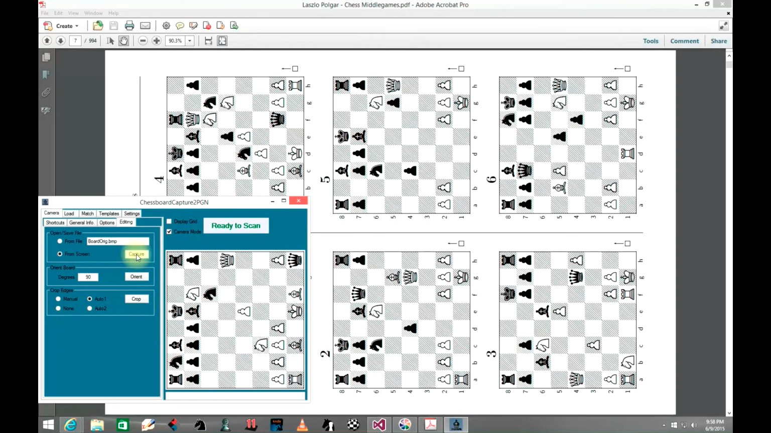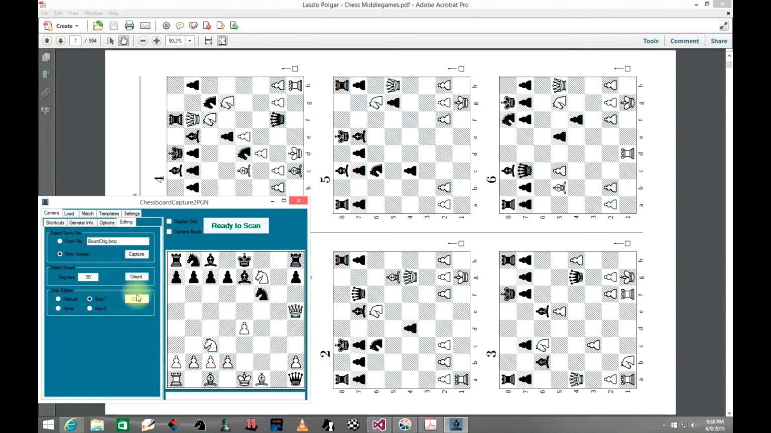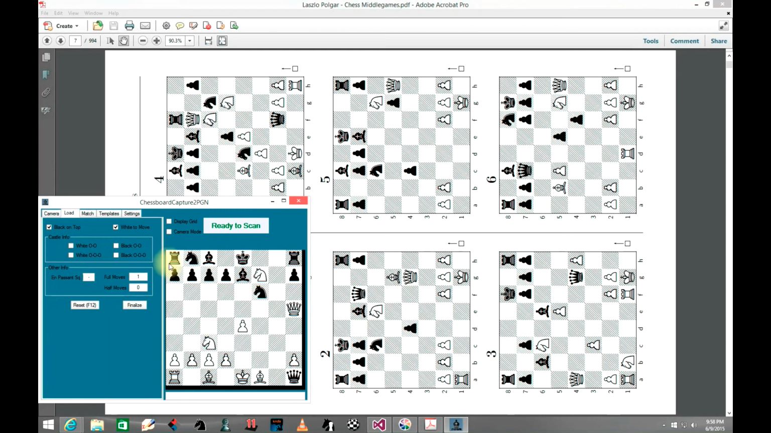First we capture the board, and we orient the board so that it's upright, and we crop the excess. So we have this. Now to see whether it's white to move or black to move, as you can see on the right side of the board, these boxes indicate whether it's white to move or black to move.